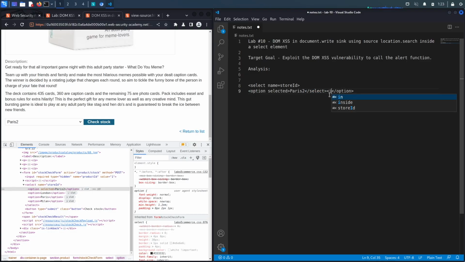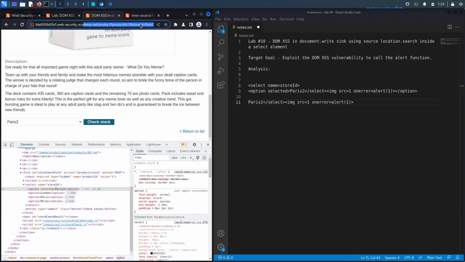So my payload would be, let's say, an image element. The source could be anything, let's say 1. And when it doesn't find that source, it'll error out. And on error, I want it to alert 1. And that's pretty much it. So let's copy this. This is our payload. Put it in here and then put it in our store ID.